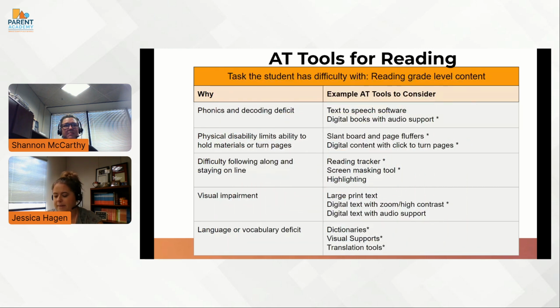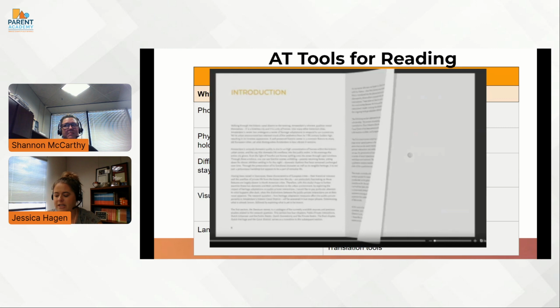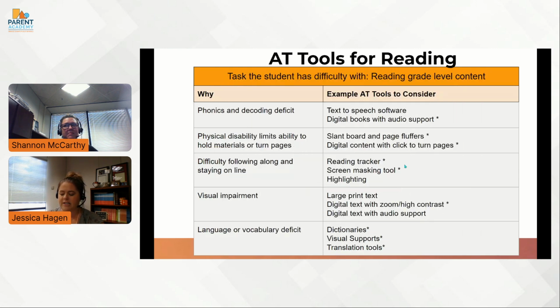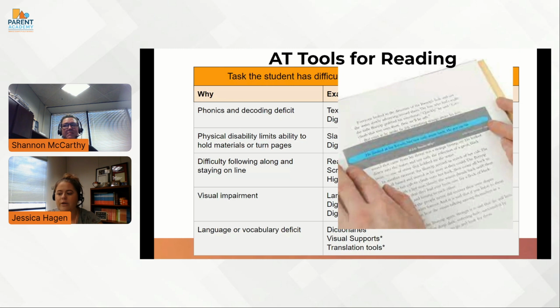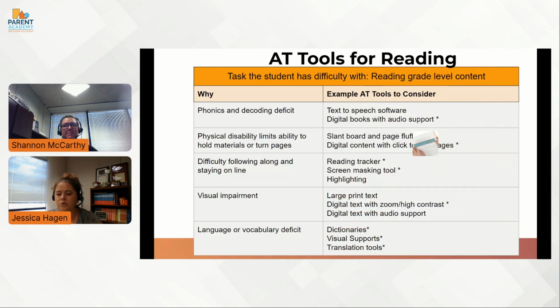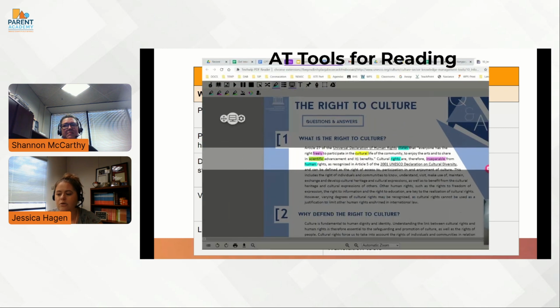Another option may be digital content with click-turn pages. Clicking a mouse or tapping on the screen may allow for turning pages when physical page turning is not possible. If your child's disability affects the ability to track or follow a line of print, they may find that a reading tracker, like this paper ruler with a transparent window used on a traditional book or worksheet, or a screen masking tool like this digital screen masking tool appropriate for digital content, may help.